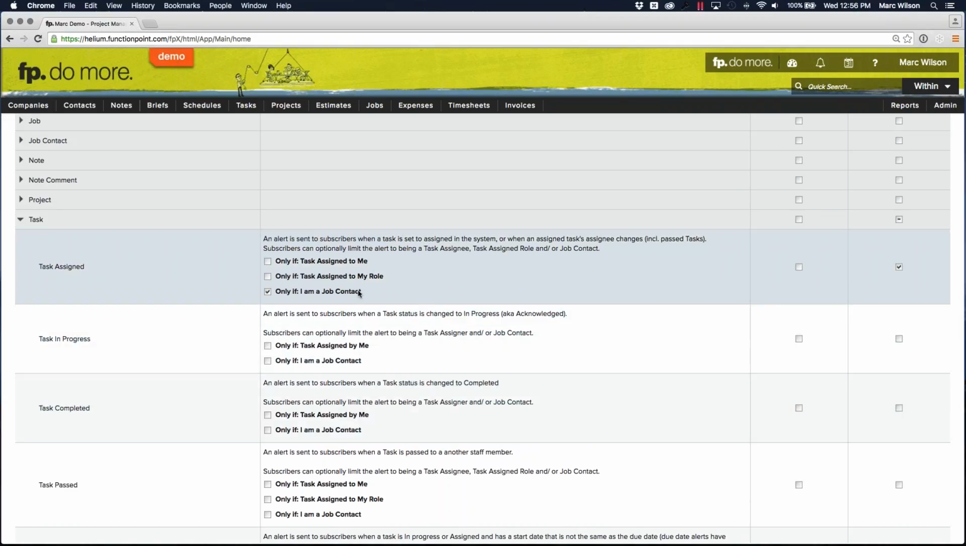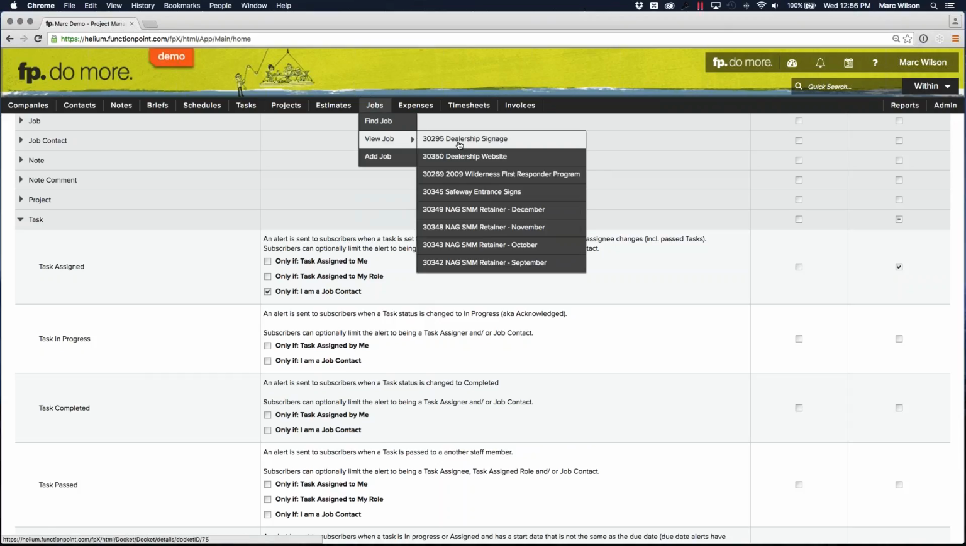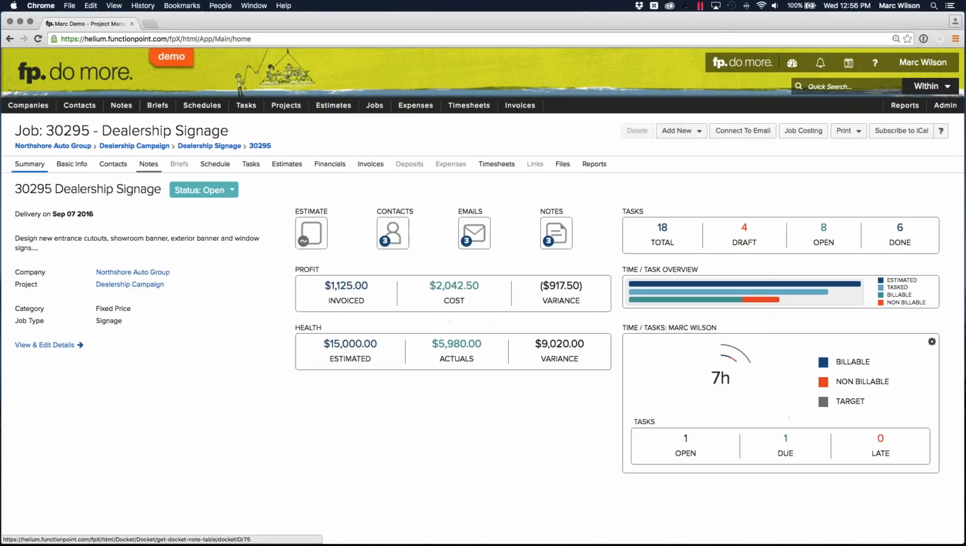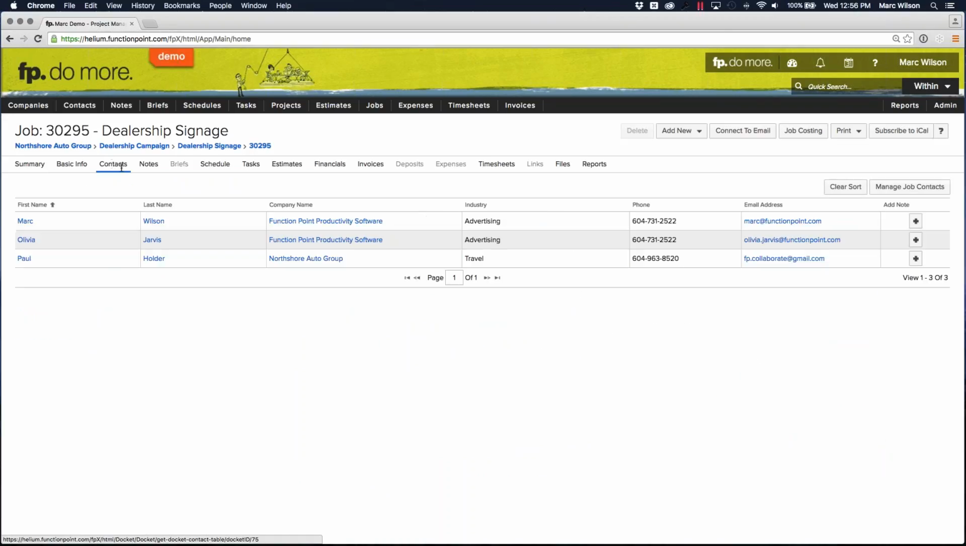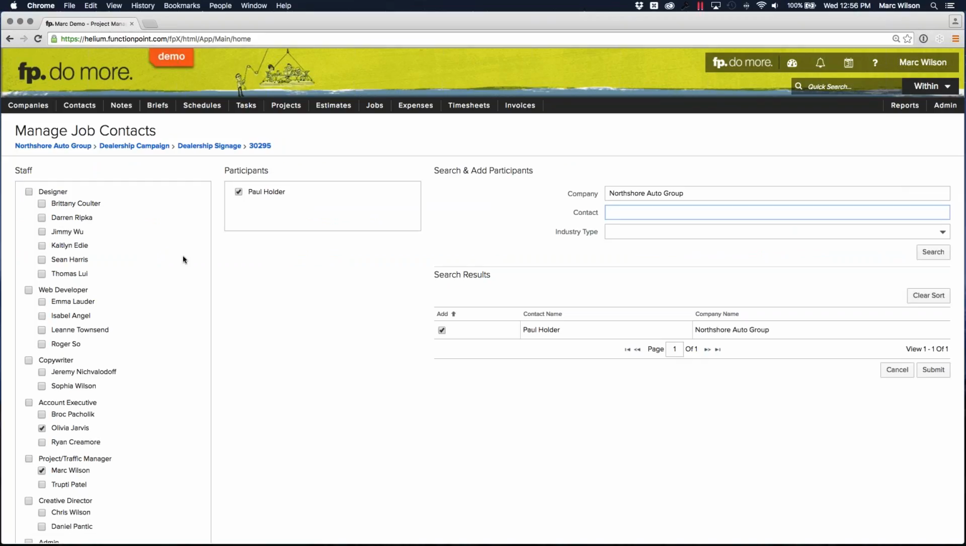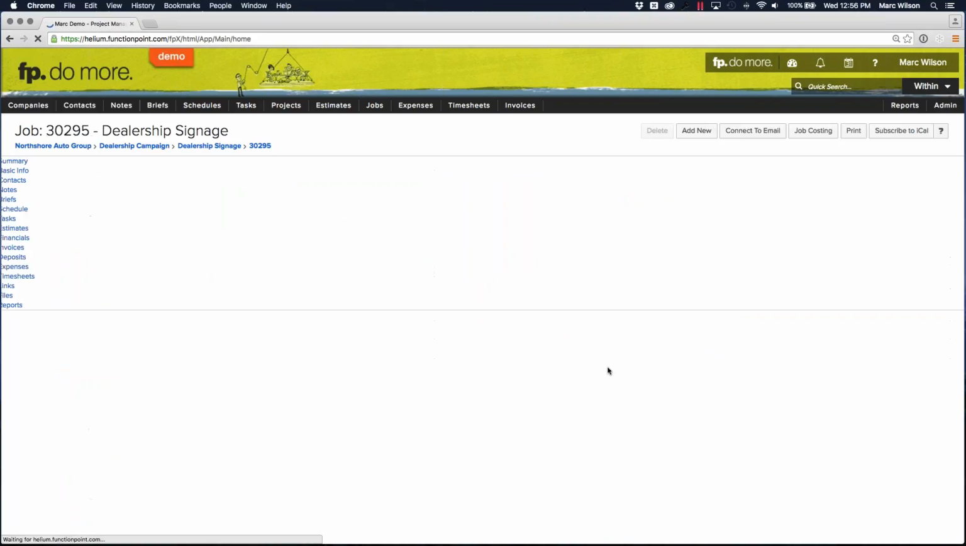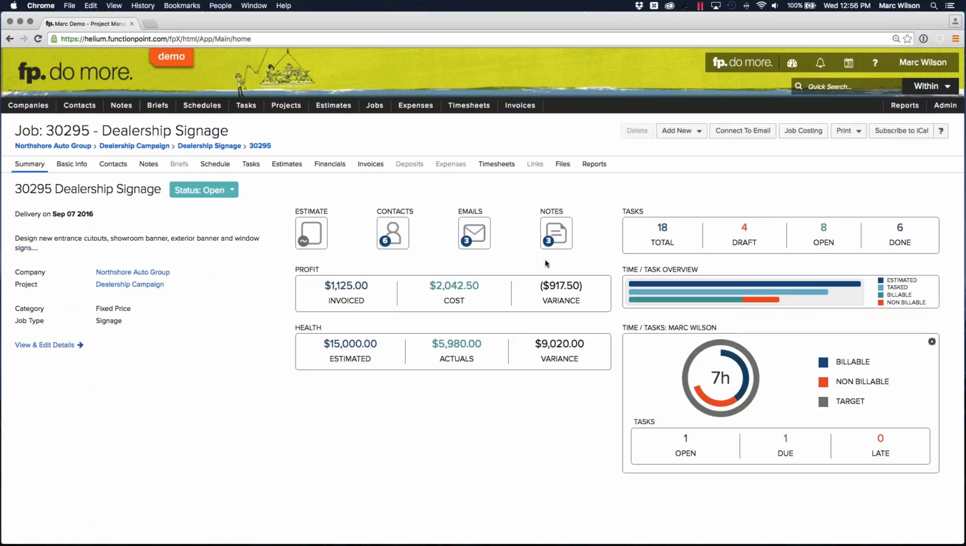Now, the job contact, where that actually comes into play is if you're looking at a job, you're going to have your contacts on that job, and you're going to see all the people that are contacts on that job. So internally, for this job, we have myself and Olivia, and then we have Paul at our client. Now, the contacts can be selected when the job is being opened, but they can also be added at any time. So you can manage your job contacts and add as many people to the job as you wish, and that will then affect it showing up on their dashboard, and also whether or not it is showing up in their My List.